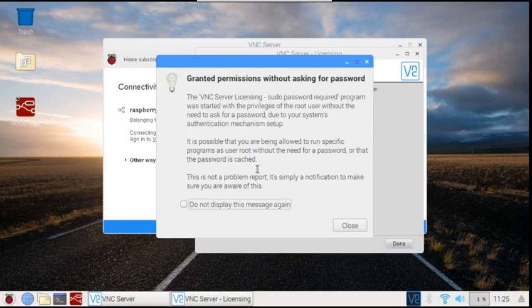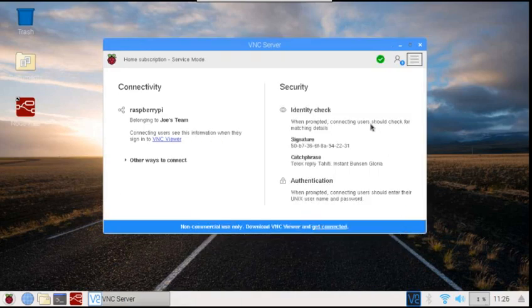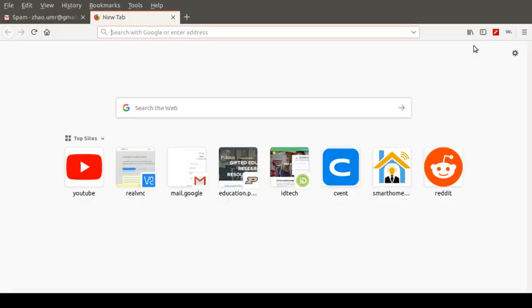Okay, this is to say you don't have to enter the password every time. So pick this one and pick close. Then you can click done. Now you have already logged in to your Raspberry Pi system with your RealVNC account and password. You should be able to start doing the remote desktop. Now your Raspberry Pi system is already ready.